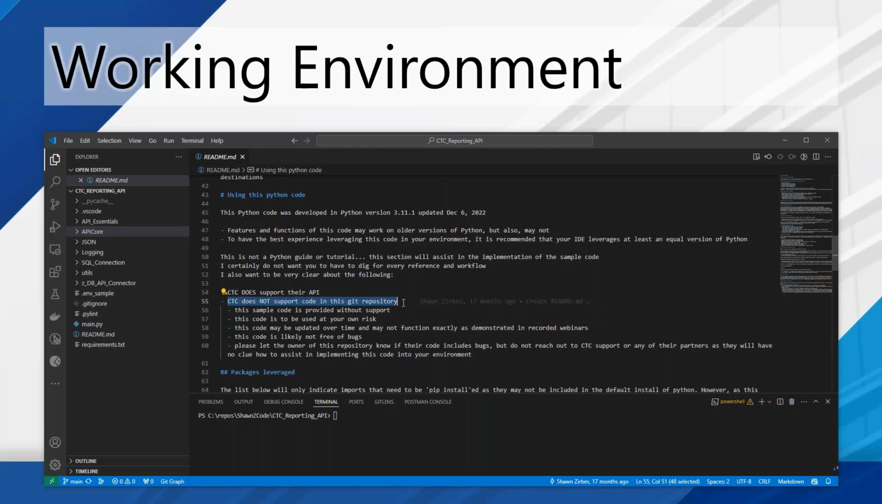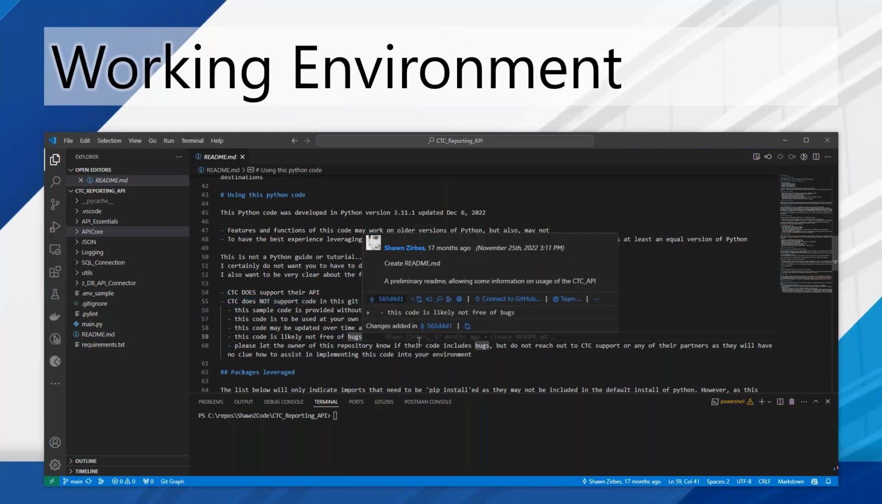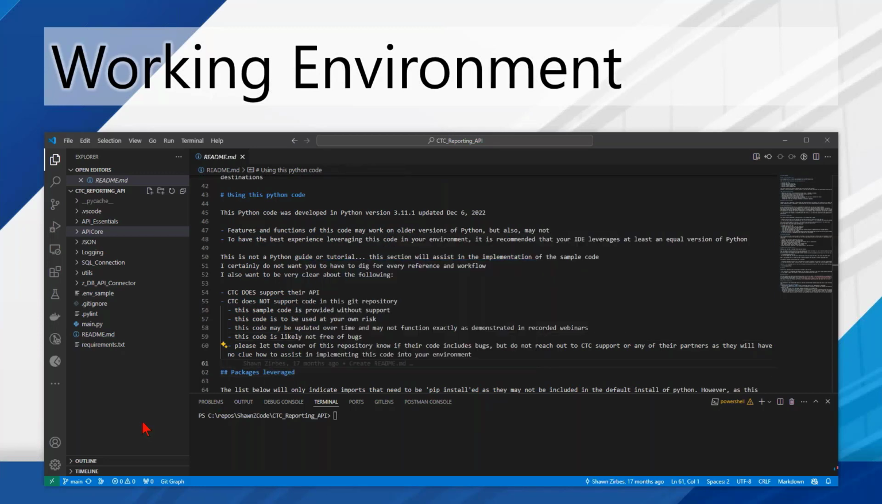If you're having issues with the code in this repository, you absolutely must reach out to me directly, because none of our reseller partners, most of our support team, they're not going to understand how to support this. So really important that if you need help with this, you reach out either via GitHub or you can email me at CTC, but this is not CTC code. Just want to make sure that's very clear.